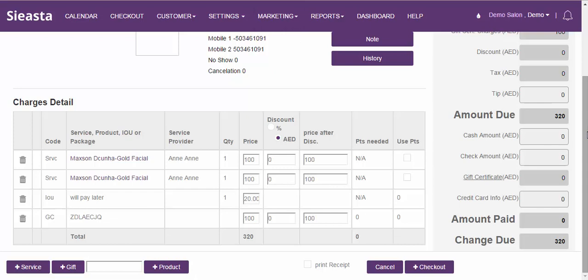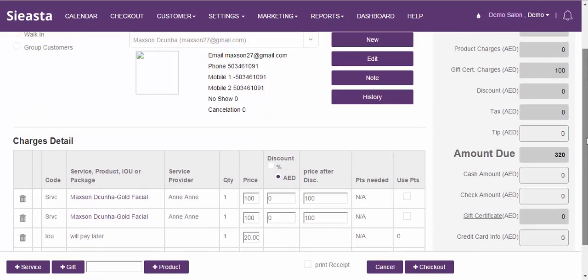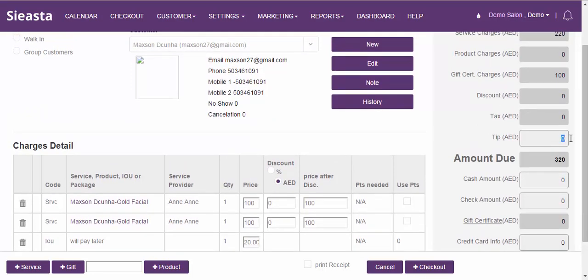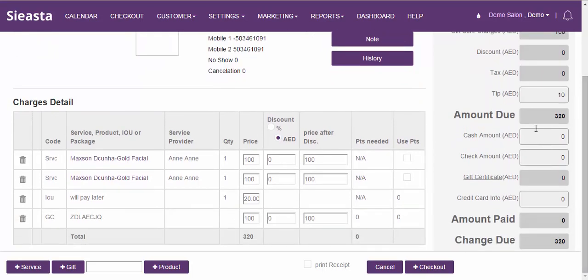Now, next is the payment. But make sure beforehand that if a customer wants a paper receipt, then you tick this box, print paper receipt. You will now enter the tip amount that the customer wants to give you. So let's say the customer wants to give a tip of 10. So you can add the tip amount here. So this is the amount due from the customer and he has not paid anything.